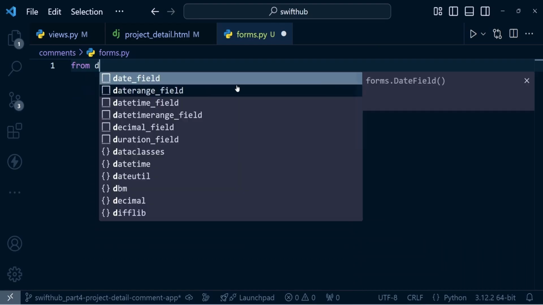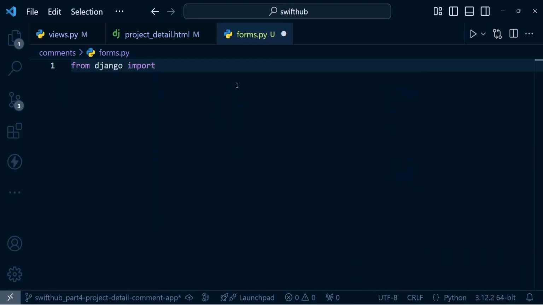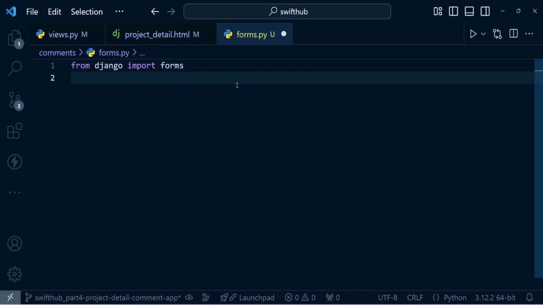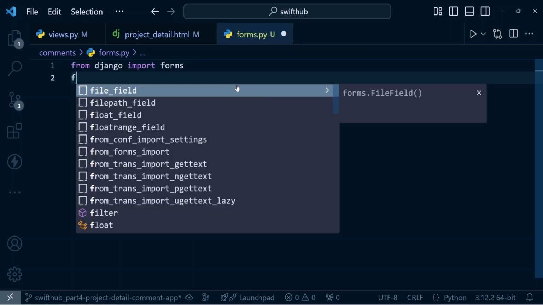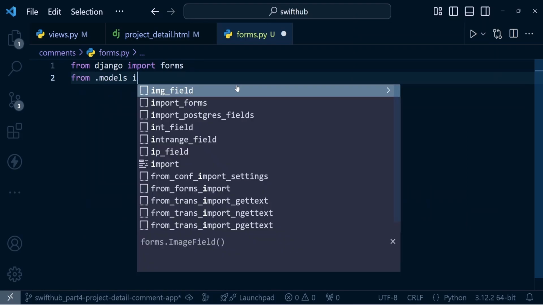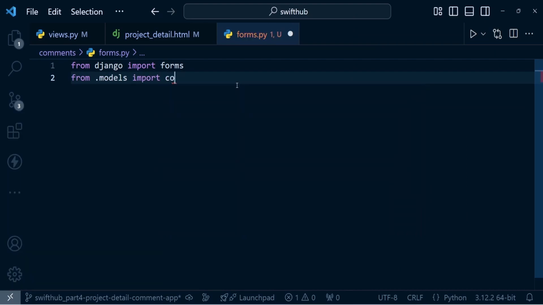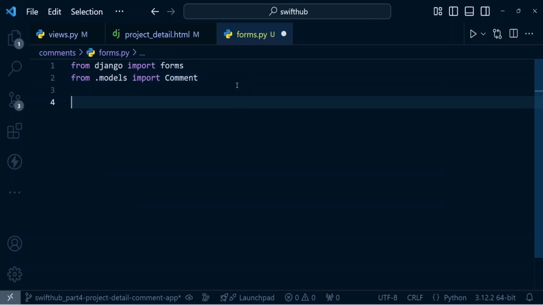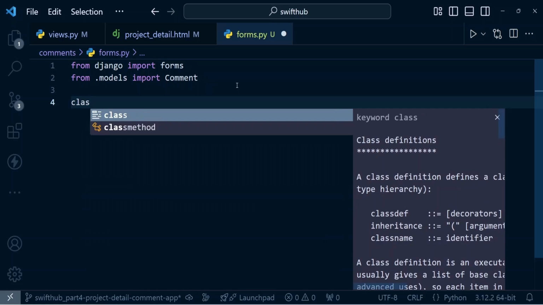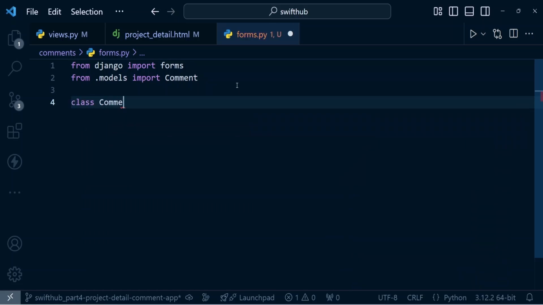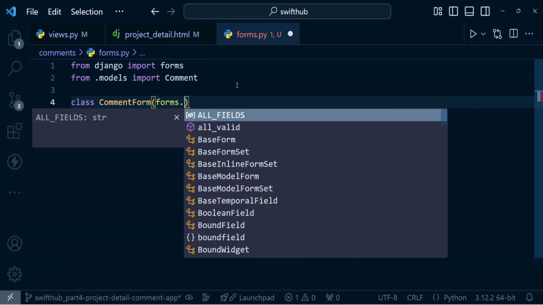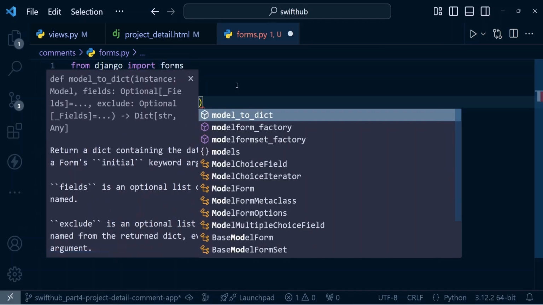So you say from Django import, and what we want to import is forms. Okay, so now that we have imported forms, you also need to import our comment model. So we say from dot models import, and now we are importing Comment like this. Okay, so now that we have imported Comment, we need to create a class for the form. So we say class, and this class is going to be CommentForm. That is how we are going to call it. And it's actually going to inherit from forms dot ModelForm like this.